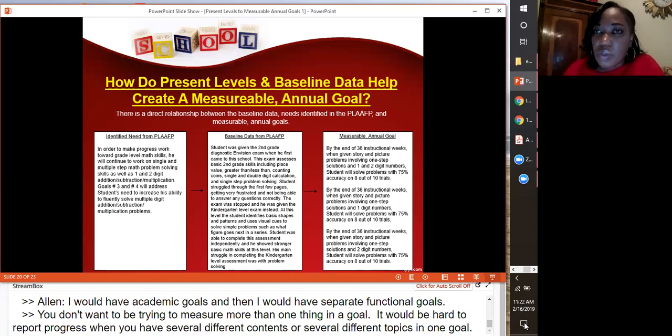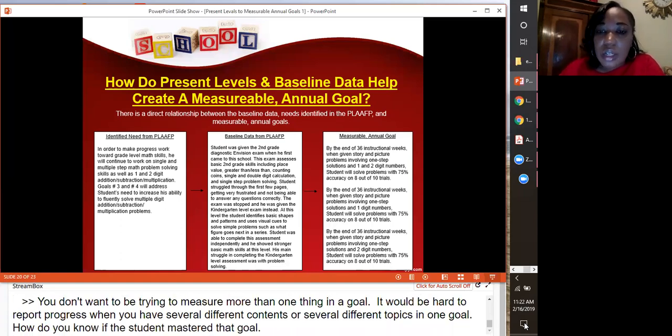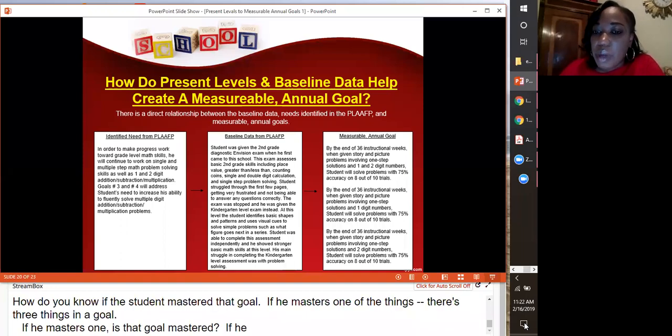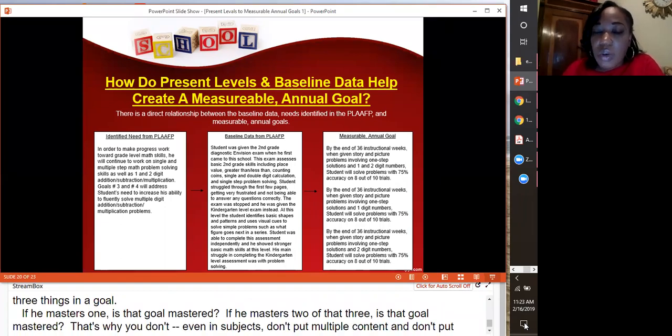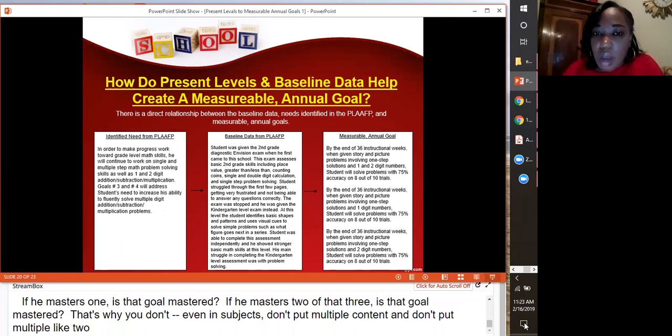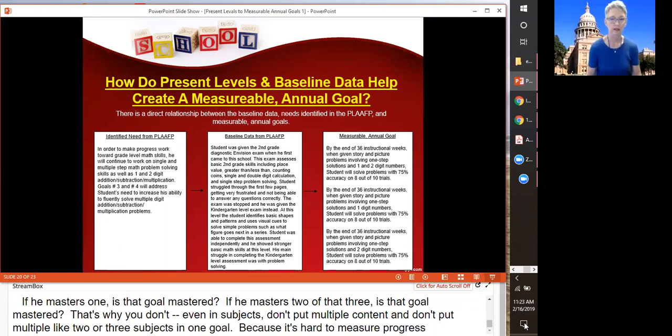If he masters one of the things, so there's 3 things in a goal. If he masters one, is that goal mastered? If he masters 2 of that 3, is the goal mastered? That's the reason why you don't put multiple, even in subjects, you don't put multiple content, and you don't put multiple, like 2 or 3 subjects in one goal, because it's hard to measure progress. That makes sense.